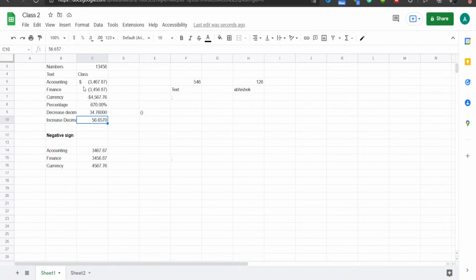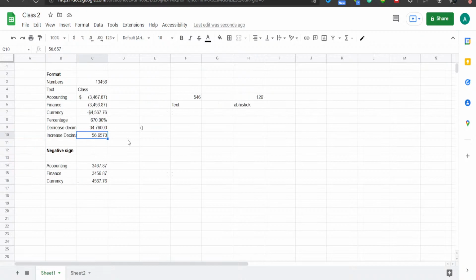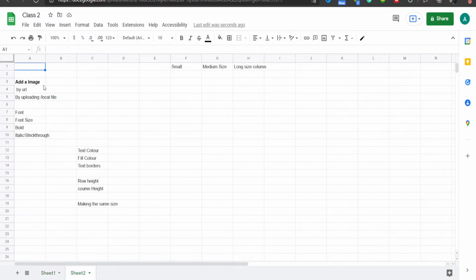Now we will go further, and next we will learn to insert an image. Like we want to add an image, you can add an image by URL, or you can upload an image from local files. So first we will learn to upload an image from local files. For this you just click on Insert.